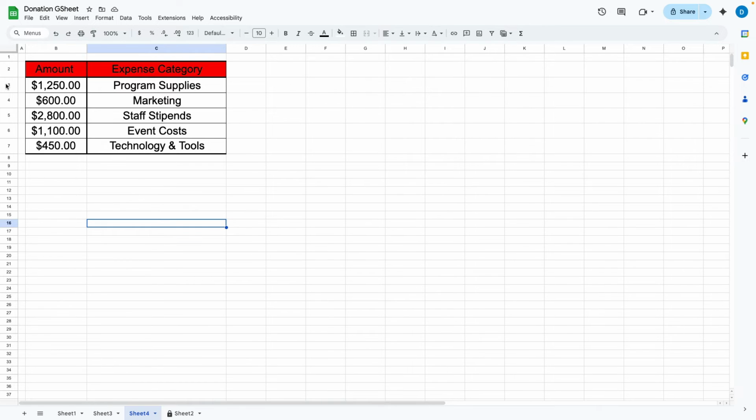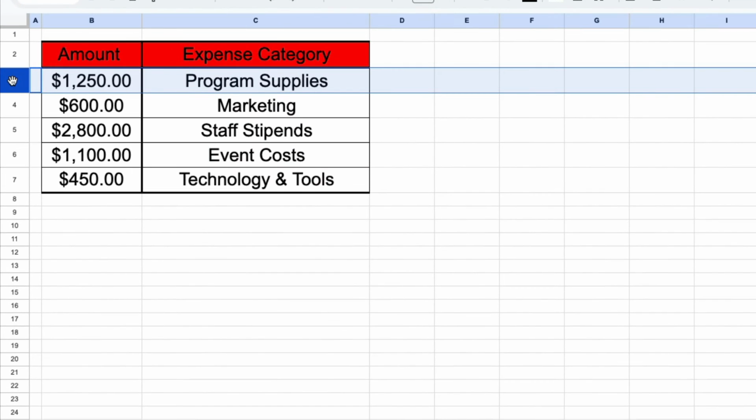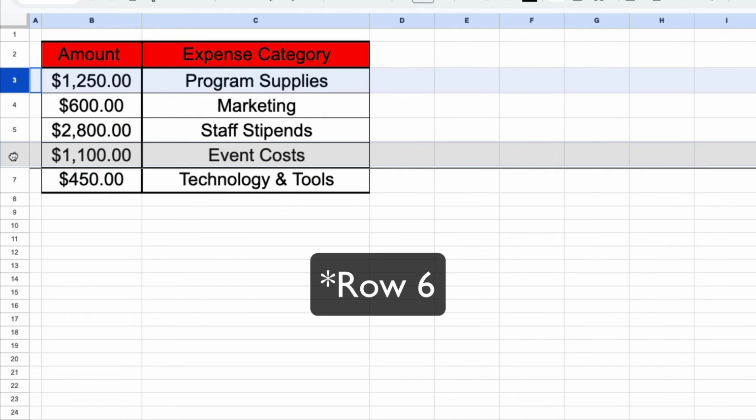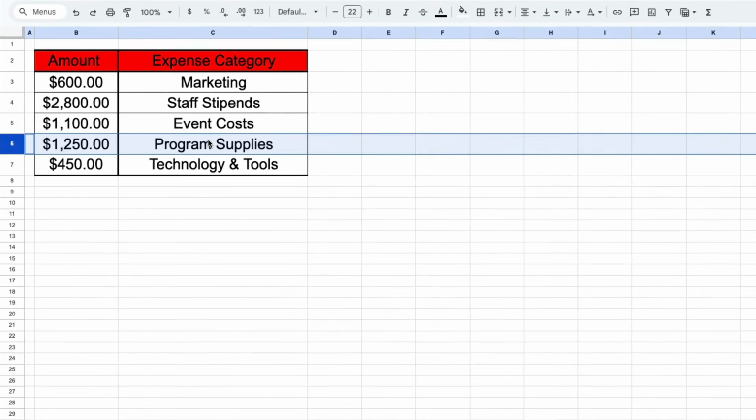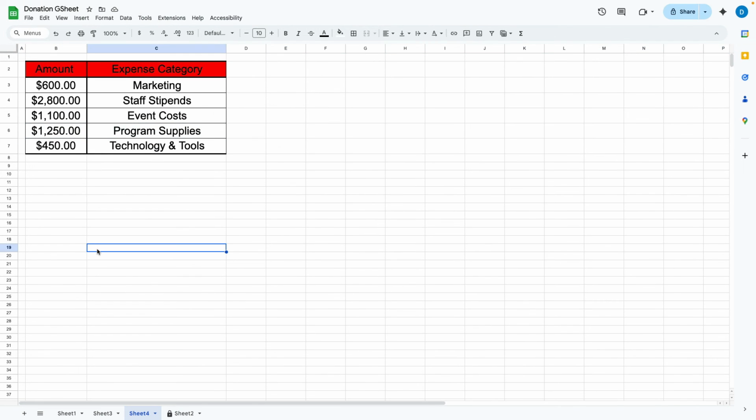You can do that same thing for rows. So I'm going to move this program supplies down. And again, you click on the number of the row 2 times, and then you drag it to your desired location. So if I want it to appear in row 6, that's where it will appear, and then it will shift everything else up.